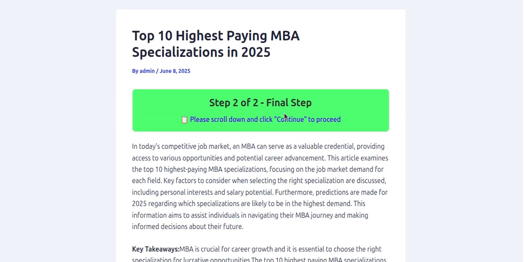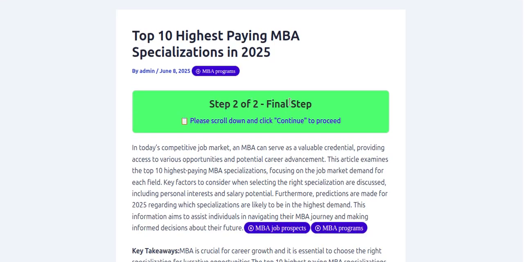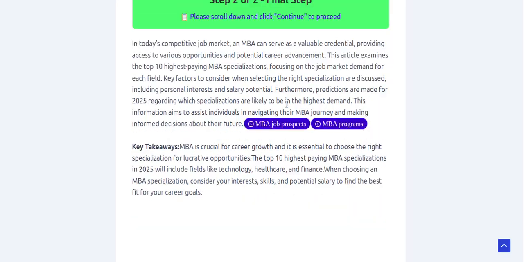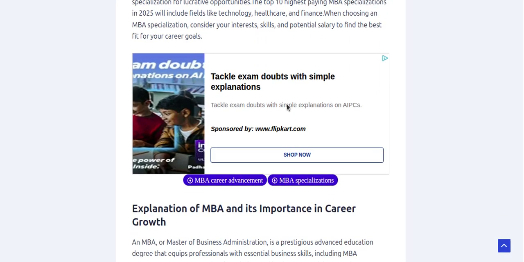Okay, so this is step 2 of 2, that is the final step. So I'm scrolling down to look for an ad or something like that. Yeah, there is one more ad. I need to test it. So I clicked on it.